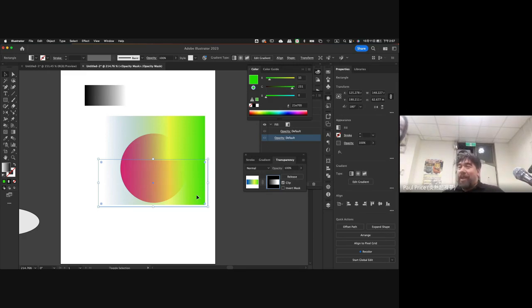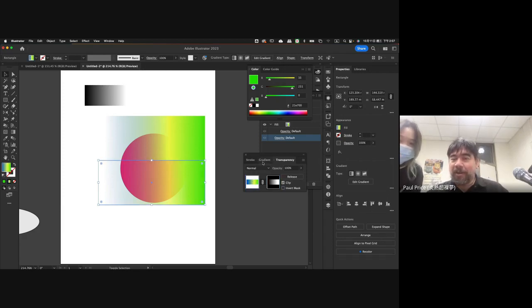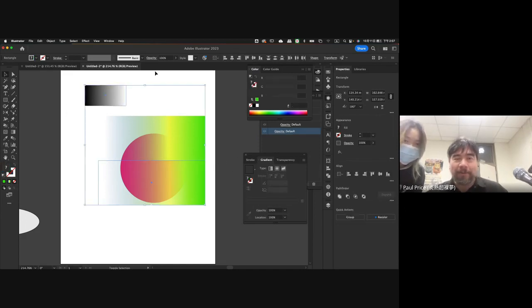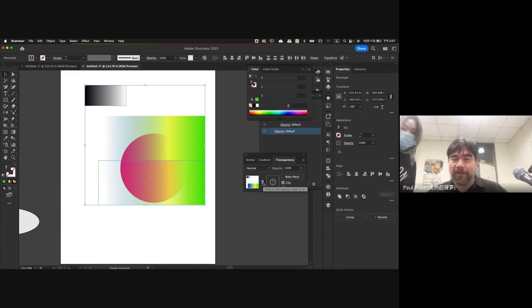Can I know how to make it transparent like this? Okay, sure. For example, we go to transparency, right? Once we work on transparency, I want to go to empty. Oops, something's wrong.